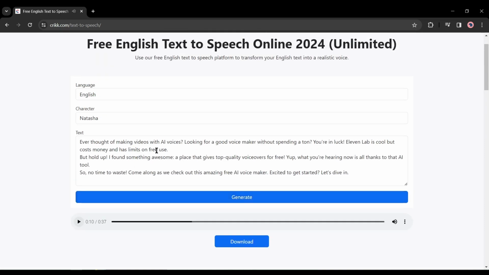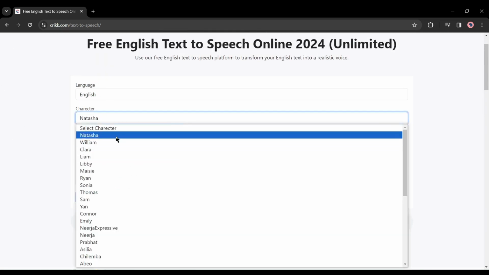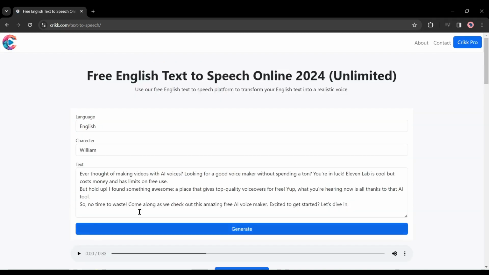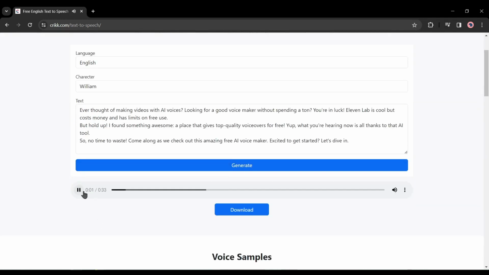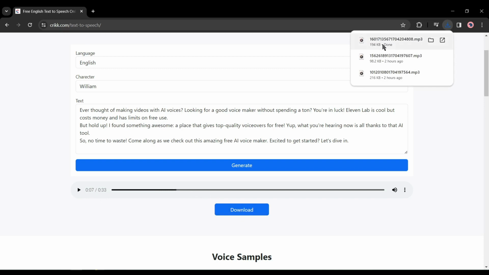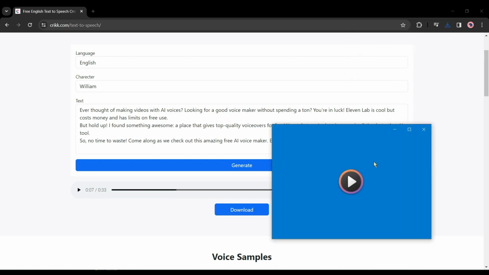Now, if you are not satisfied with the voice, you can change the voiceover anytime. Once you are satisfied with the voiceover, click on the download button to save the audio on your device. And audio has been saved on our device.